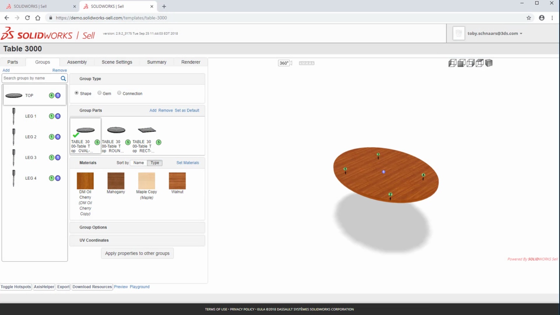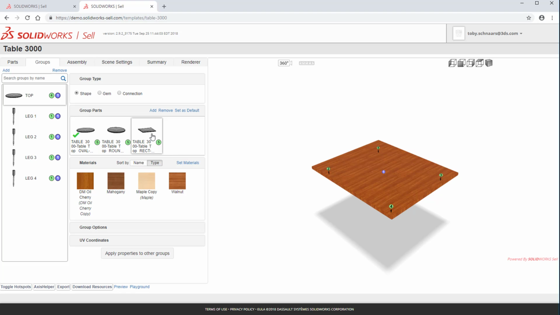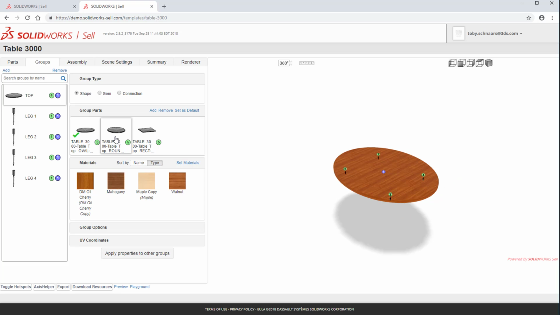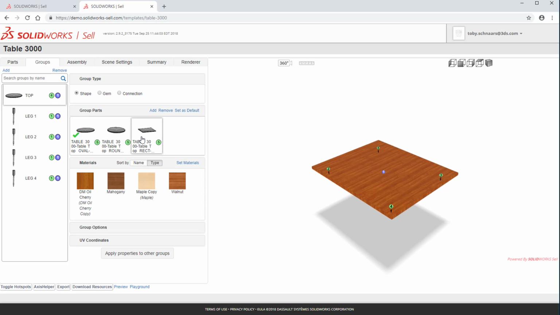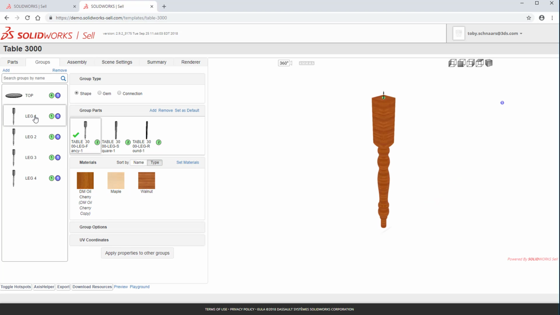Now, simply as a point of comparison here, I want to take a look at a project that's more or less complete. And this project consists of a table with a top group with 3 possible geometric permutations: oval, round, and rectangular. And then a leg group with 3 possible geometric permutations, kind of a fancy leg, a rectangular leg, and a round leg.